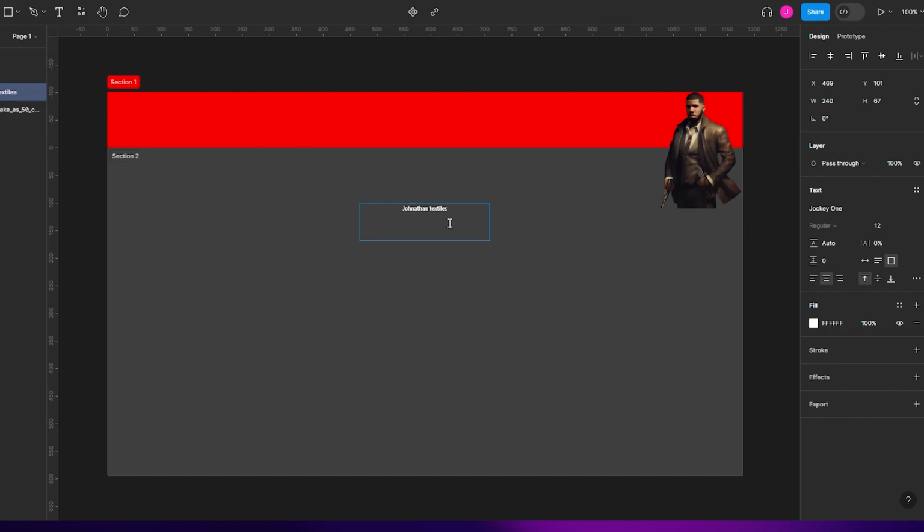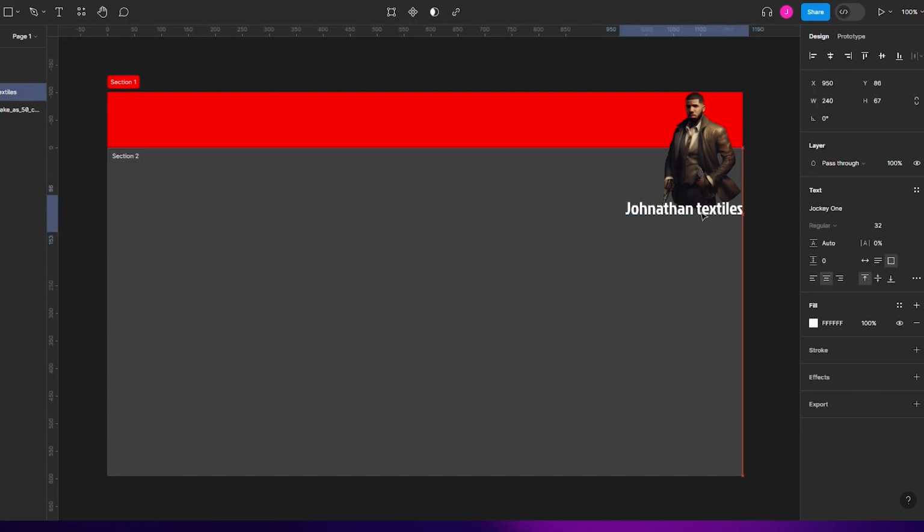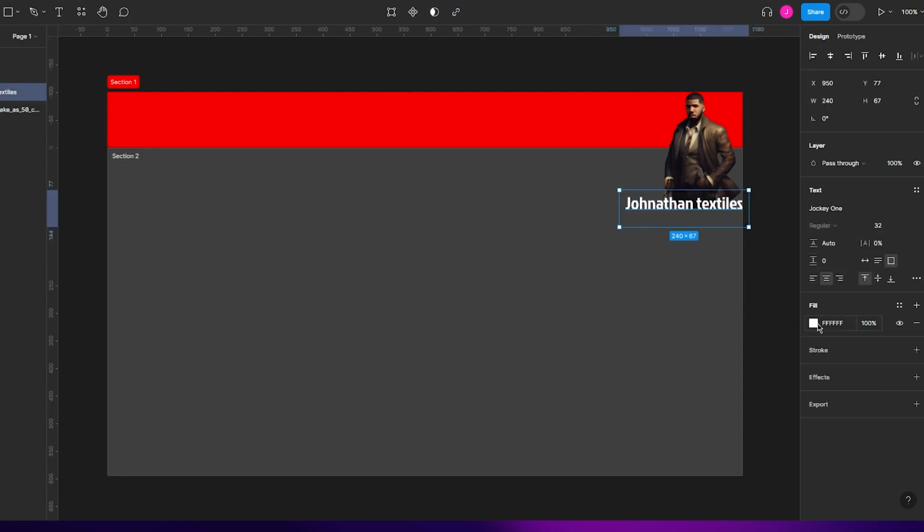Go to the icon over here, and I'm gonna drag it as so. I'm gonna increase the size of it. So here's your font. Okay, increase the size. Obviously, you can hover it over this as so, Jonathan Textiles, and then you can change the color as well.